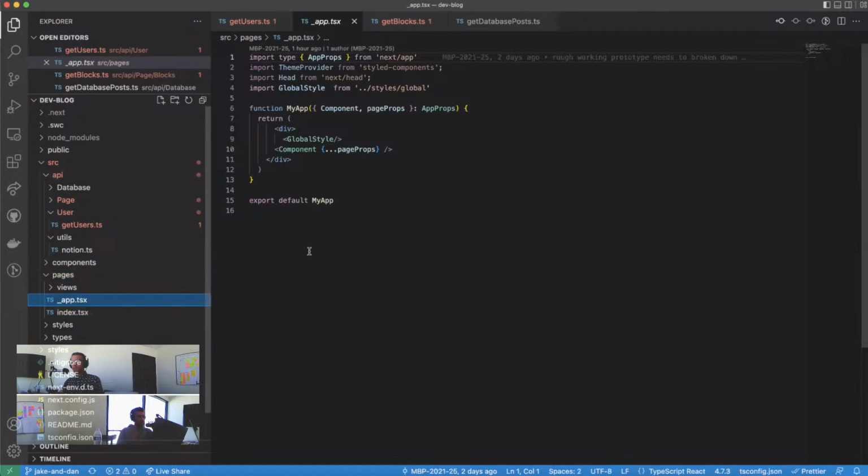Okay, so then we have our index app file. Nothing crazy here. I think this is just part of the boilerplate. Let's check out a blog post.